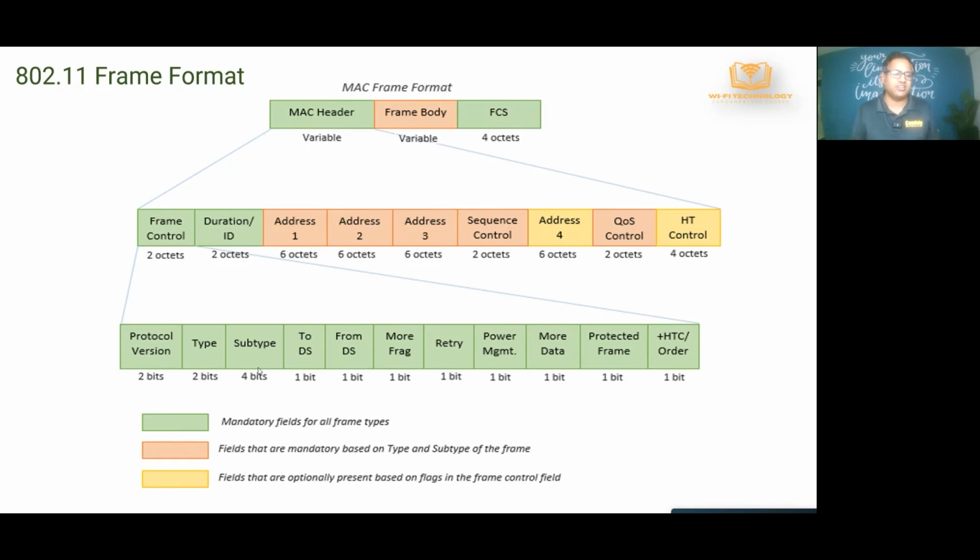So that is the reason why the type and subtype is very important, because based on that, the receiver processes all the remaining frame based on what the type and subtype are. And then there is something called the To DS and From DS bits. These are also very important bits that I'll talk about in the coming slides.